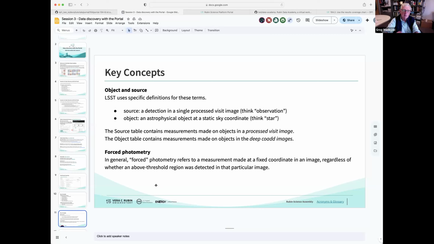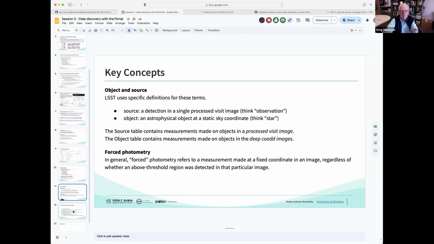Okay. Now, one more thing that I wanted to mention here for the key concepts is the concept of forced photometry. It turns out that you might want to study the flux variability of an object that is in a very specific location, but that object might go up and down in flux, and maybe it's not even present in some of the observations. So at that point, we have the concept of forced photometry, which means a measurement made at a fixed coordinate in an image, regardless of whether the object was above or below threshold. Okay, so this is pretty important that we do have that kind of information.